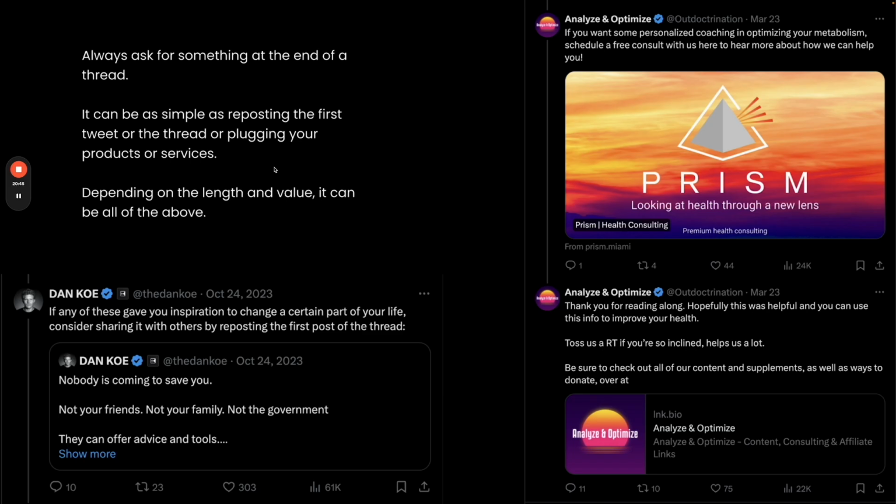Now, at the end of the thread, there are a few things that you can do. The first thing is just the one that you should probably do the most.